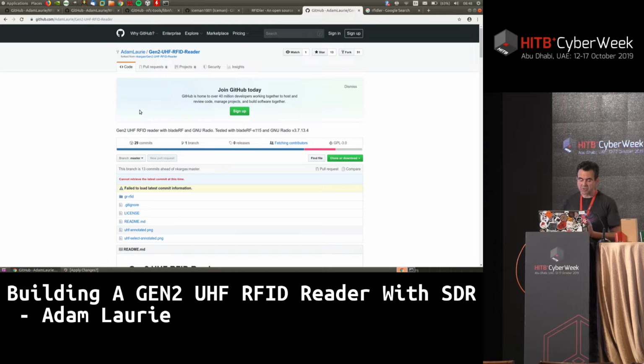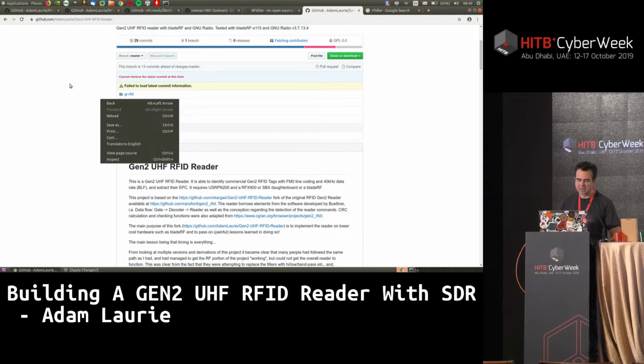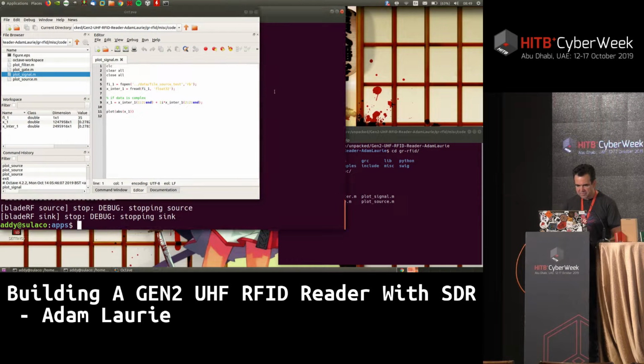So this project was based on an existing research project. As I say, what I'm trying to do is kickstart something because I haven't seen anyone really working in this field. So I'm trying to create a repo of working software that's easy to use, and we can start adding features to it. So if you want to get involved, again, this is on GitHub. Just go to my repo and look at Gen2 UHF RFID reader. So what I hope I'm going to do now is an actual demo. And that's always a bad idea, as you know.